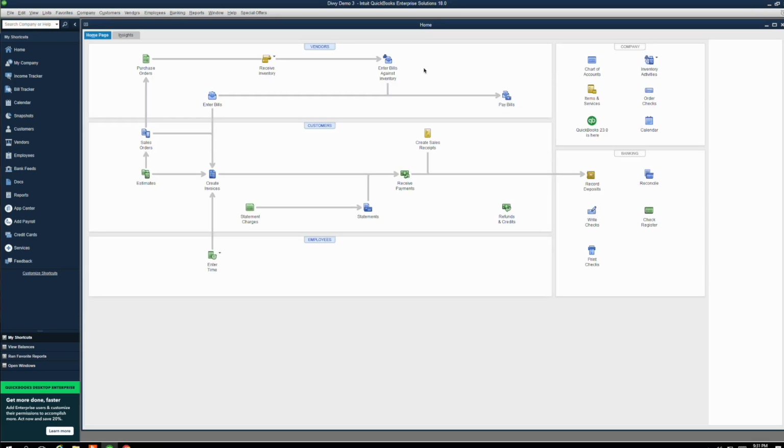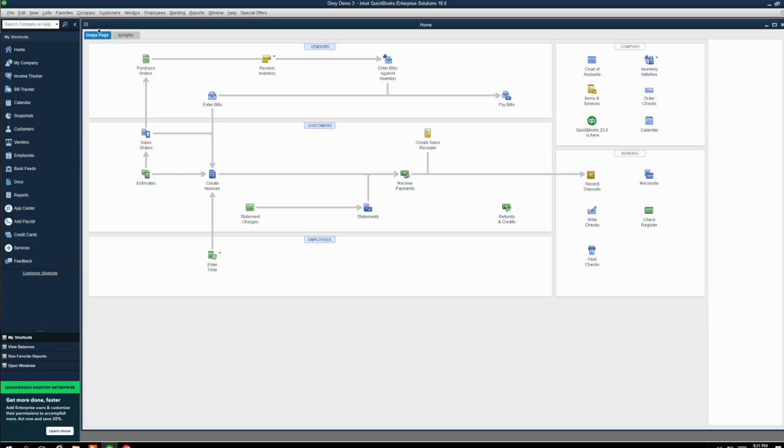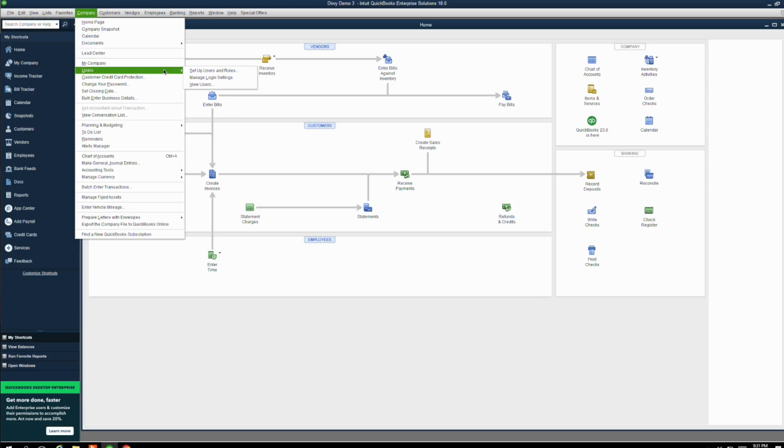Now we're going to get the Sync dashboard connected with your QuickBooks. As a reminder, you want to make sure you're logged into single user mode, and you'll also want to make sure you are logged in as the admin within the account.